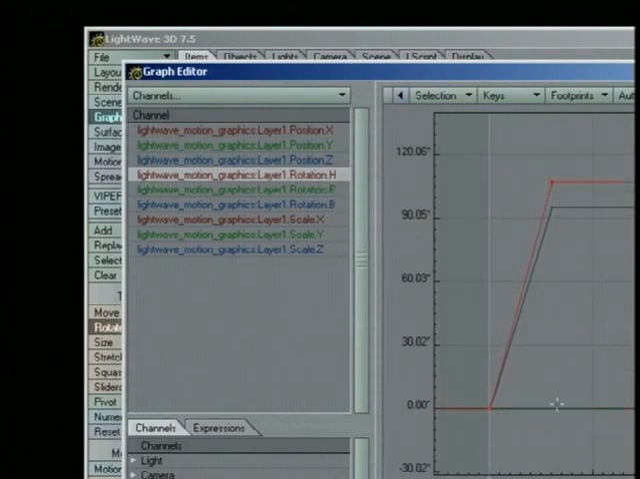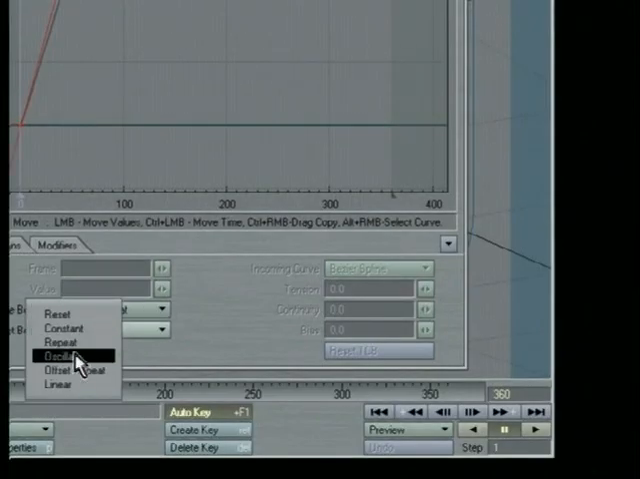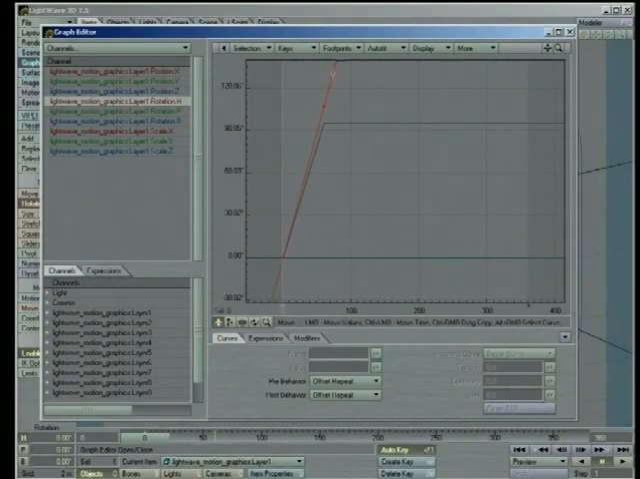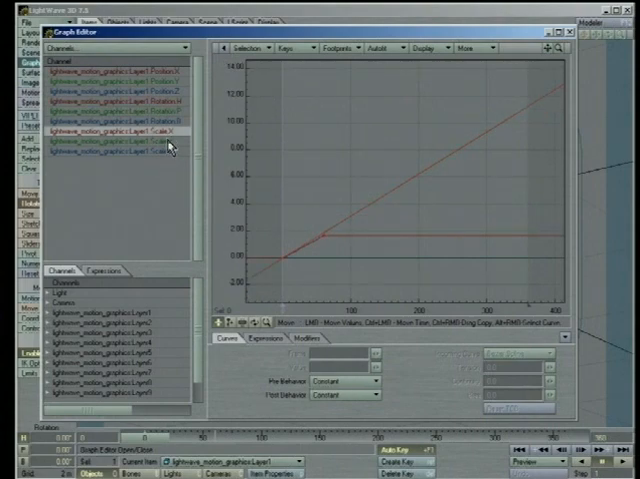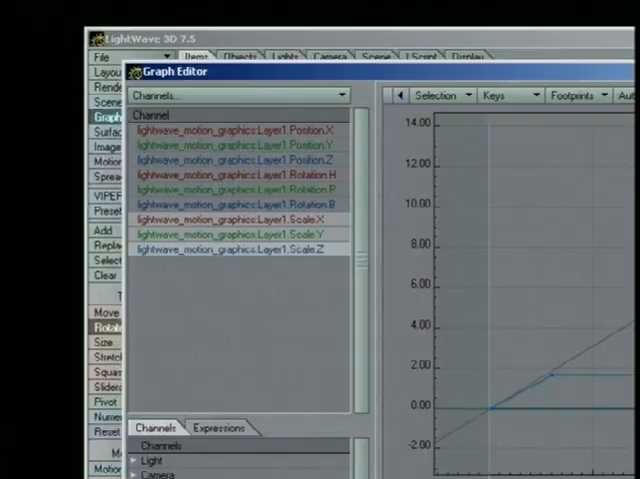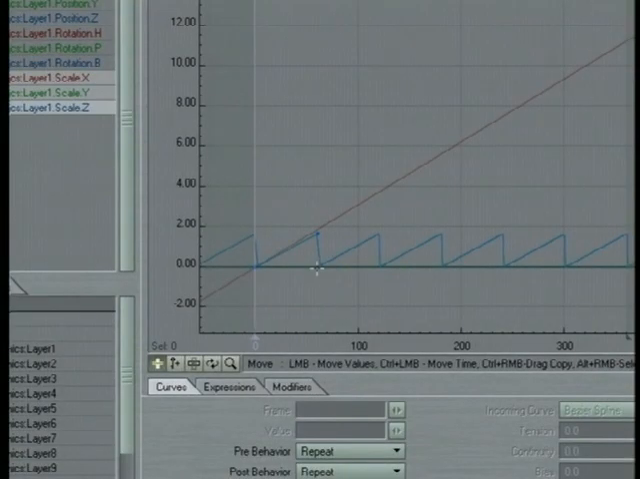So we go to the rotation H, change our pre-behavior to offset repeat, and our post-behavior to offset repeat. And you see our motion graph now continues on even past our keyframes. It just goes, it goes, it goes. It's just going to keep rotating around forever. Now, we want to take our scale, and we want them to repeat. So it's going to start small, get big, and then it's going to get small again in one frame, and just keep doing that over and over again.